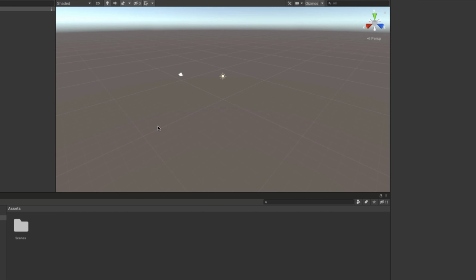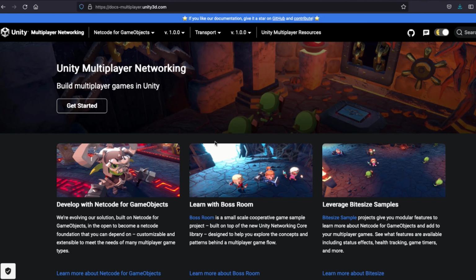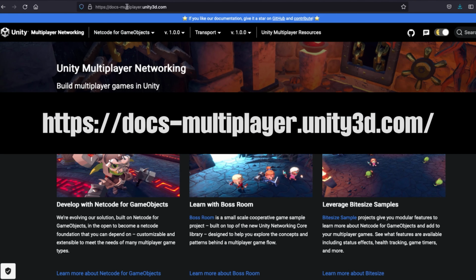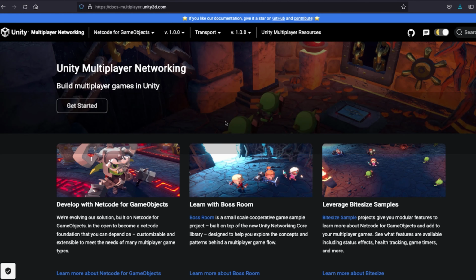First we need to know where we're grabbing our code from to add to our package manager. So let's flip on over to the Unity networking API documentation. I'm currently at docs-multiplayer.unity3d.com. Here at this website, you can get everything that you need to know about Unity multiplayer networking.